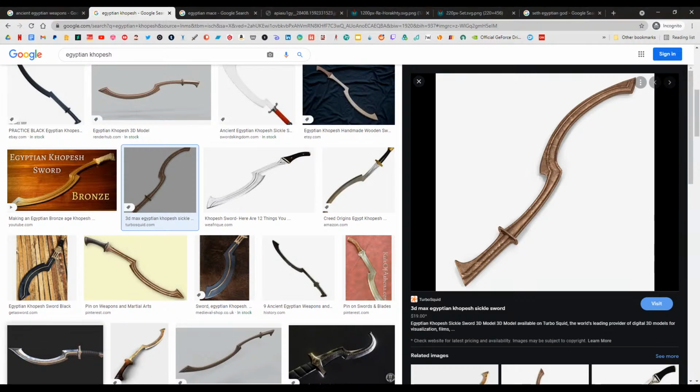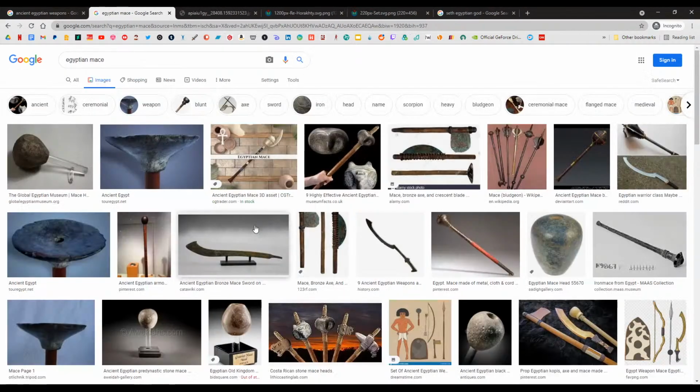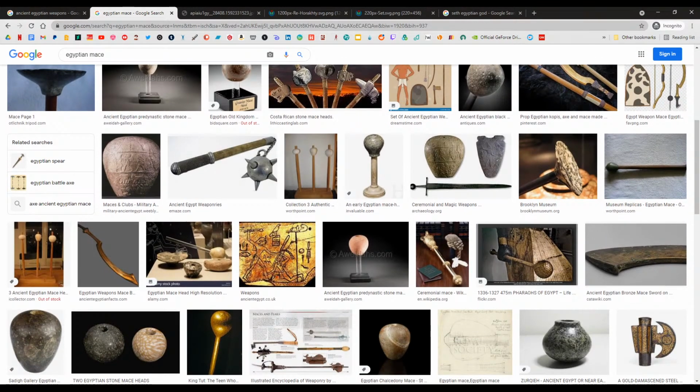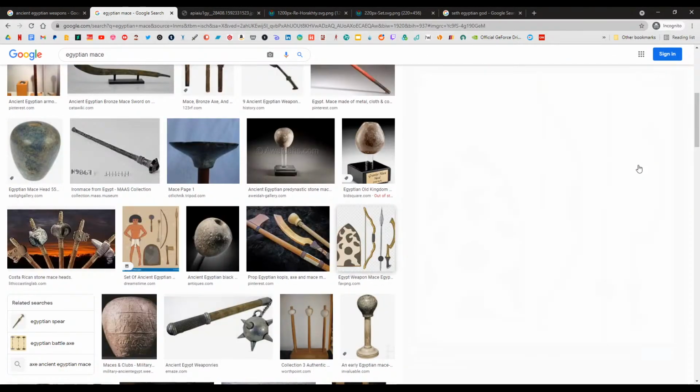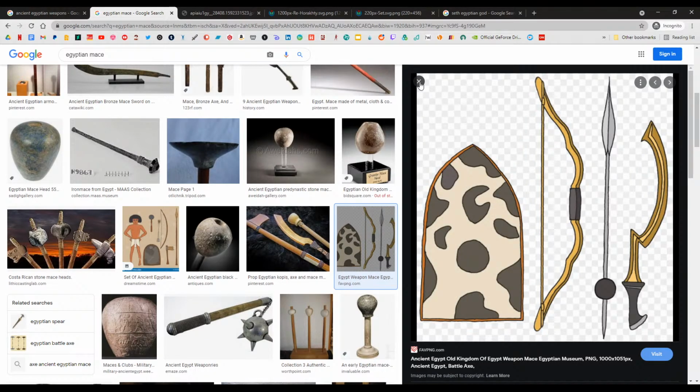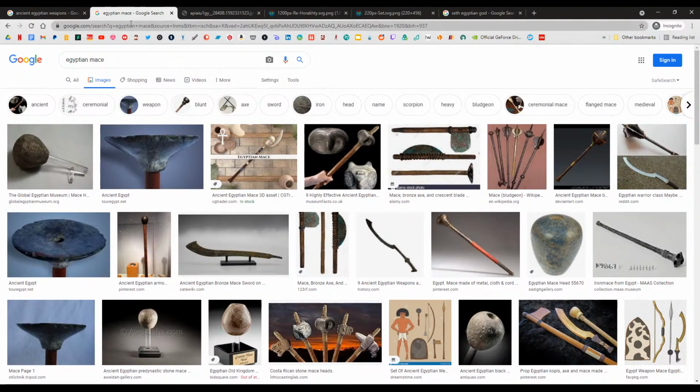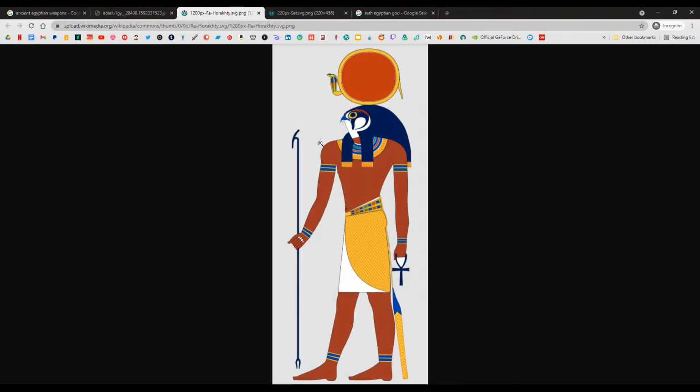Alright. What else do we have here? So Egyptians also used some different kinds of maces, although I think I'll stick with the more sickle thing. I feel like that'll probably work best for my design that I'm going for. Bust of Anubis. Gonna get this image of Ra here just for some color inspiration. Copy that and paste.